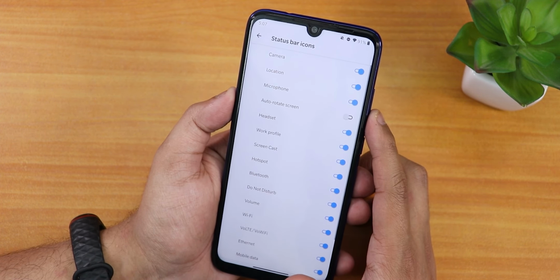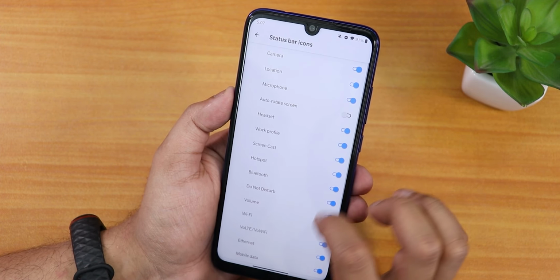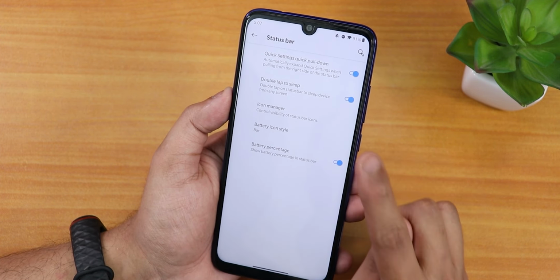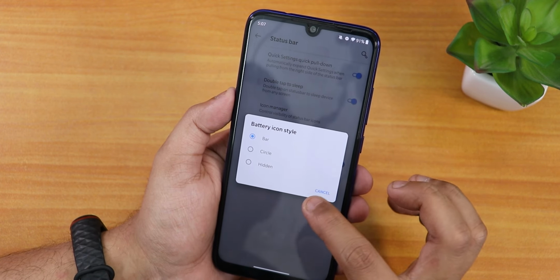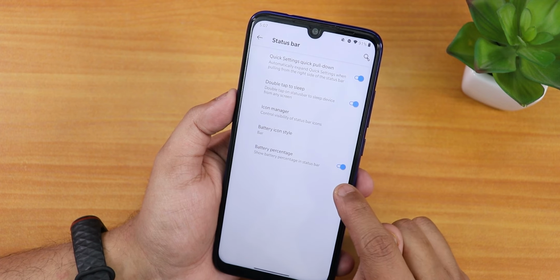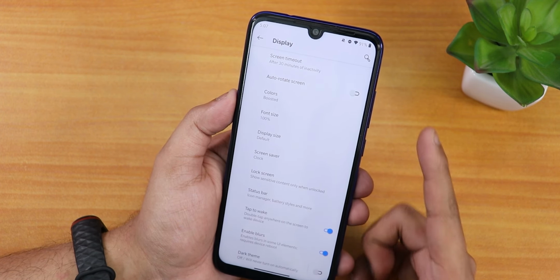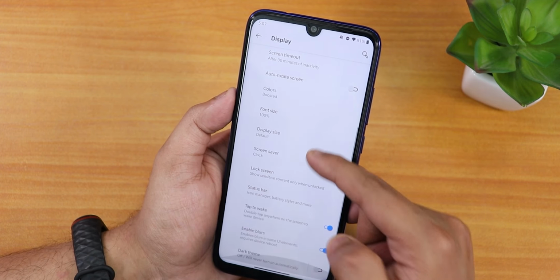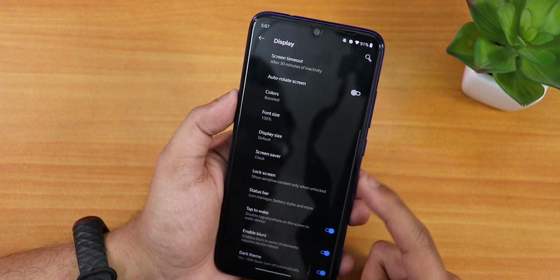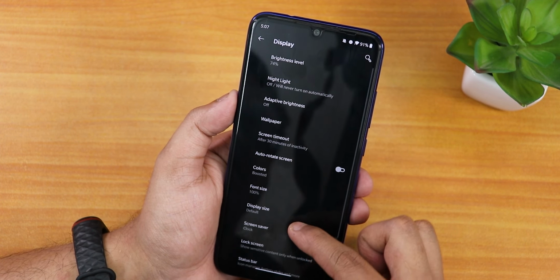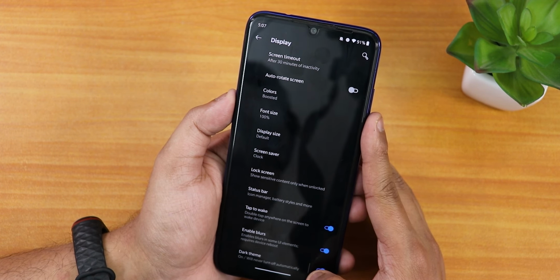And there is the icon manager. So you have the headset, Bluetooth, etc. icons over here. So that is great. That icon manager we get over here. And then we have the battery icon style. You can choose it to battery bar or circle or hidden. And we have the battery percentage enabling option. Again, this is in this status bar option in the display settings. Then we have the double tap to wake and enable blurs, and there is the dark theme. Of course, the dark theme looks great, and the background is like pitch black. It's not gray or something, so that is good if you're someone who uses the dark theme.